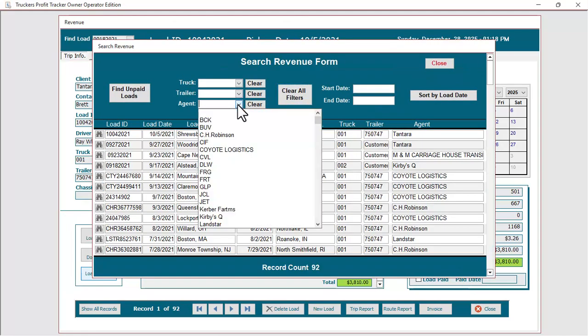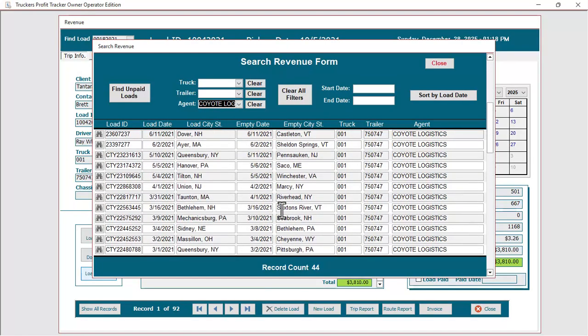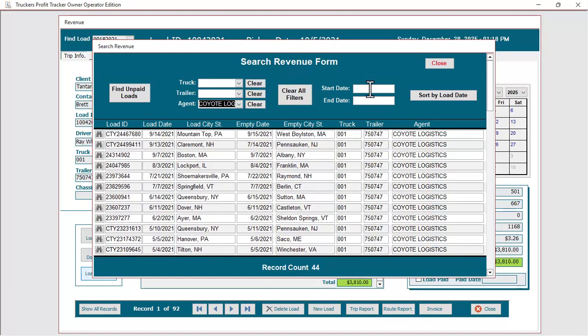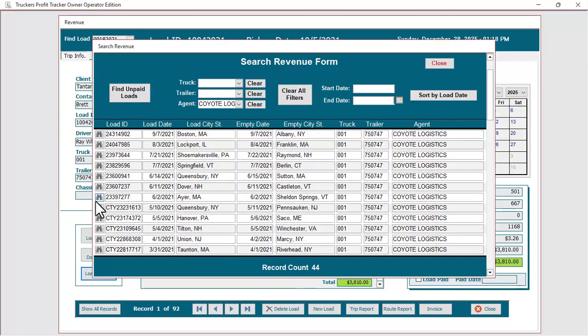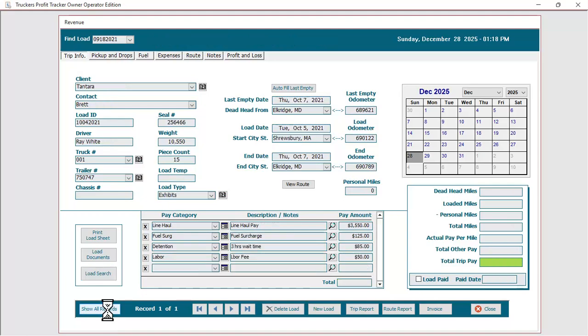But you can sort these by truck, trailer, and you may have been pulling different trailers for a load. By agent, you may need to find a load by agent. Click that agent ID, and that's going to pull up all the loads that you did for that one agent. And if you need to narrow it down even further, you can sort it out by start date and end date, and then click the sort load by date, and it will narrow it down even further. So if you need to find one particular load for that agent, click that button. It's going to open that load up right there for you.